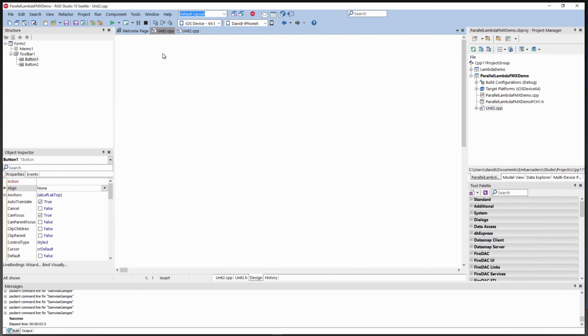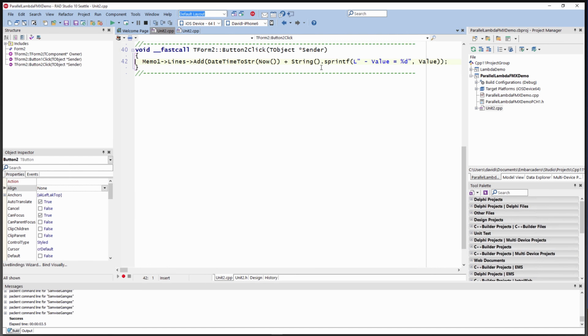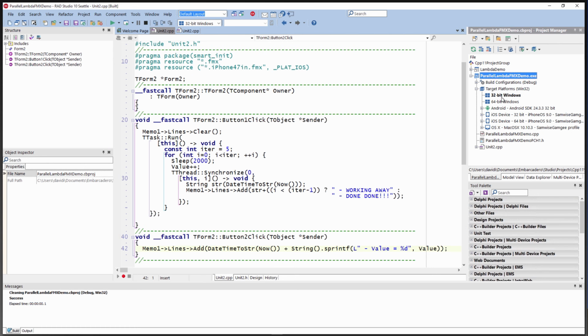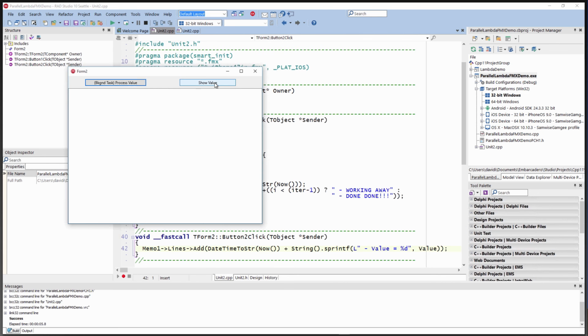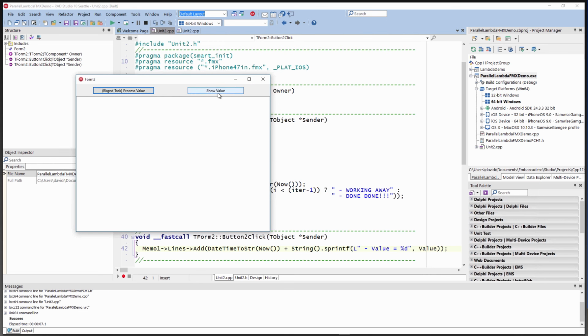I've got two buttons, one that starts the task and a second button that will just display the current value of the variable value. So we'll compile this second example for 32-bit Windows. We'll start the background task and show the value, and the lambda is working away, and I can look at the current value that's being updated in the task. It's finally done. Let's compile for 64-bit Windows. And again, the background task, look at the values. It's doing a sleep and doing its work till finally the background task is done.